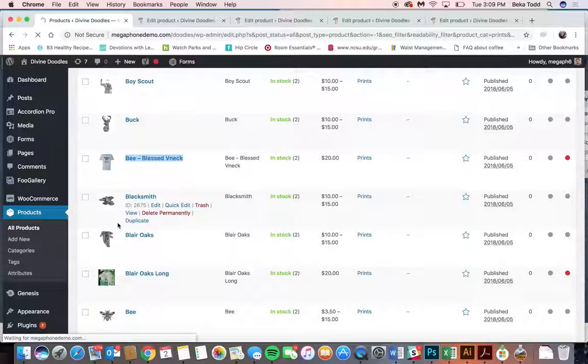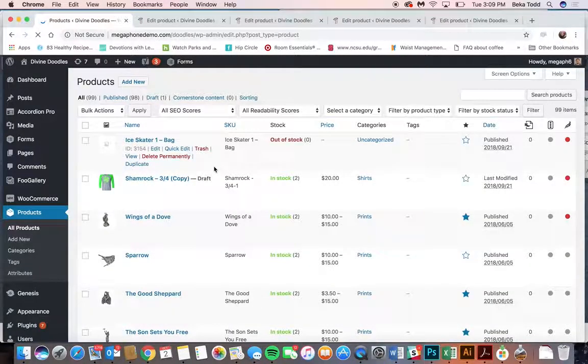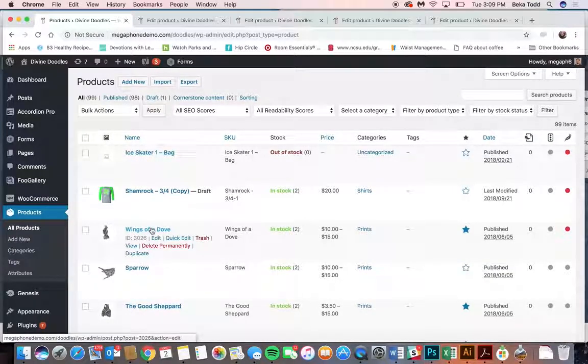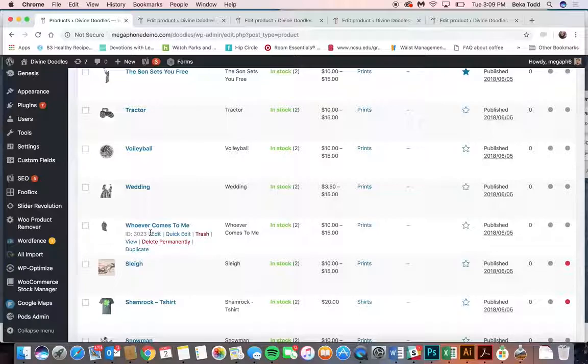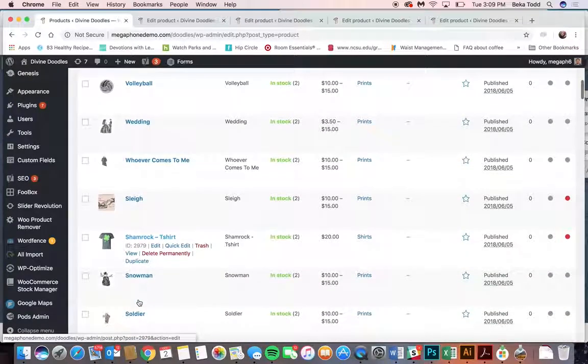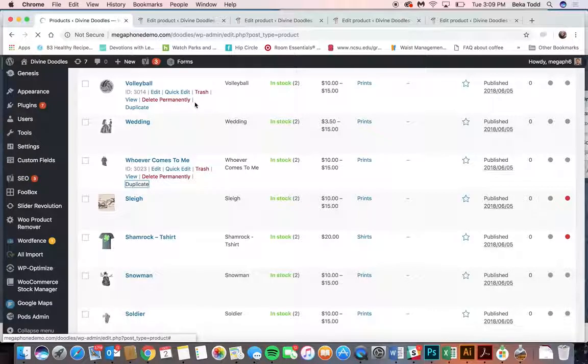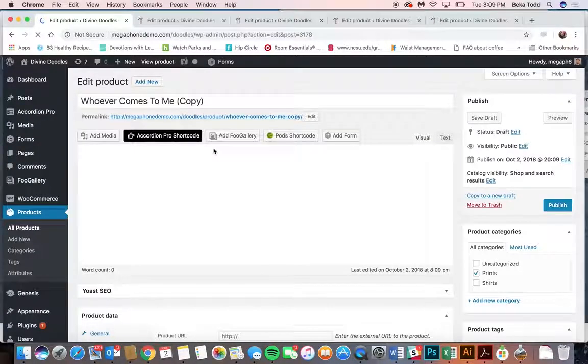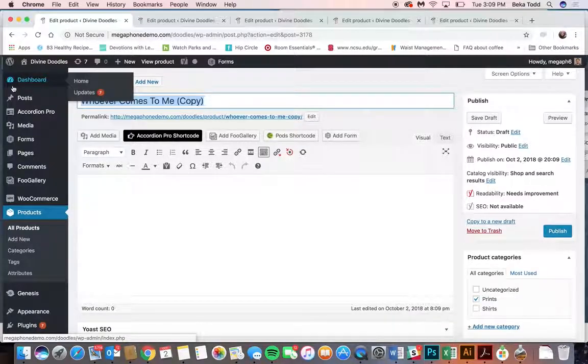And if you want to add a new product, you can do so manually. And so what I would do is, whether you are wanting to add a print or a shirt, I would find a shirt product and duplicate that product, or find a print product and duplicate it, and then you don't have to really do much at all. So let's say we want to duplicate this one. So whoever comes to me, I'm going to duplicate. And all I need to do is change out the name of the product here.